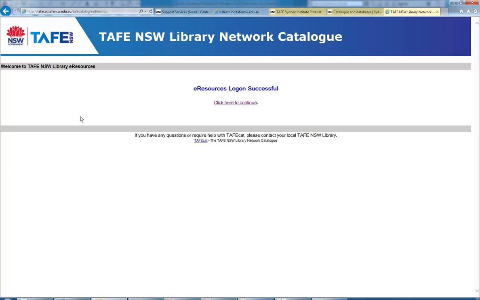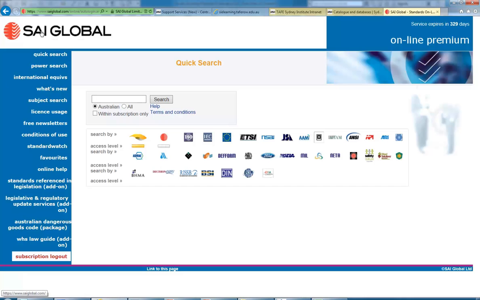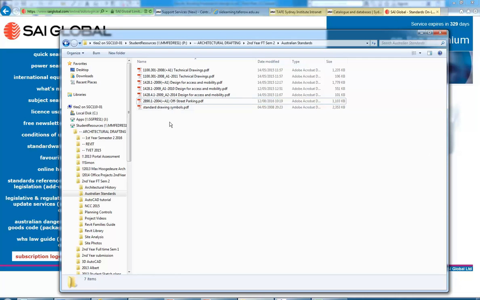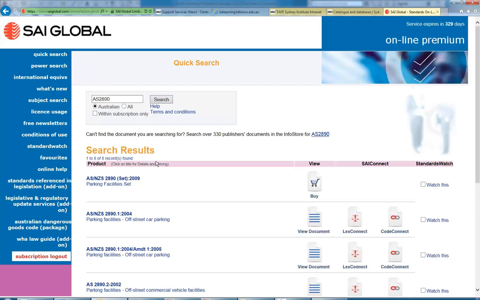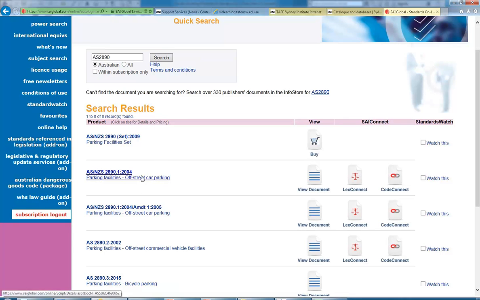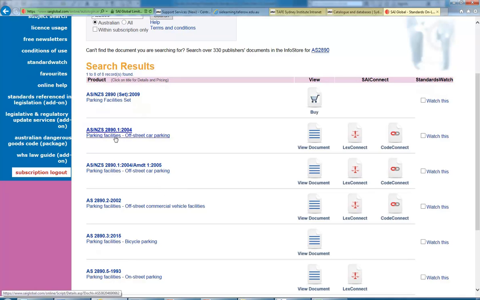Okay, so you just need to log in again there, and then you'll get a link to SAI Global, where you can search for those standards. Just put AS 2890. The first one is probably the one you want, but there are going to be a few different documents because you'll get amendments.